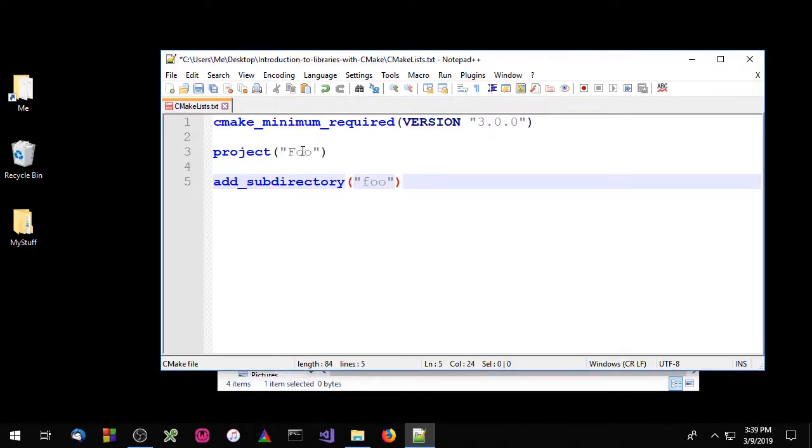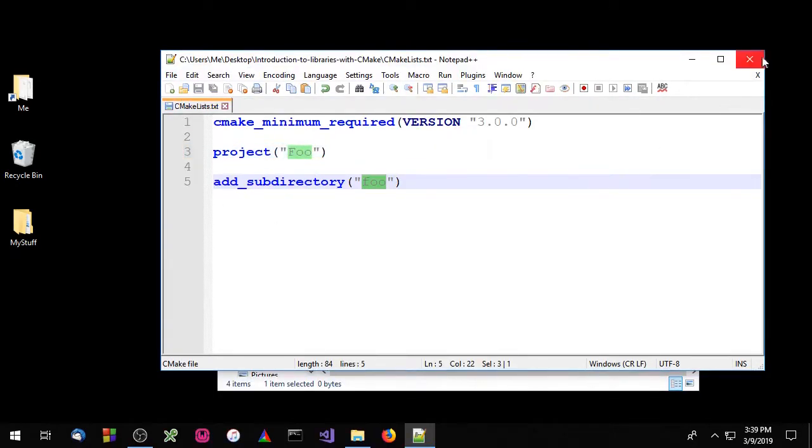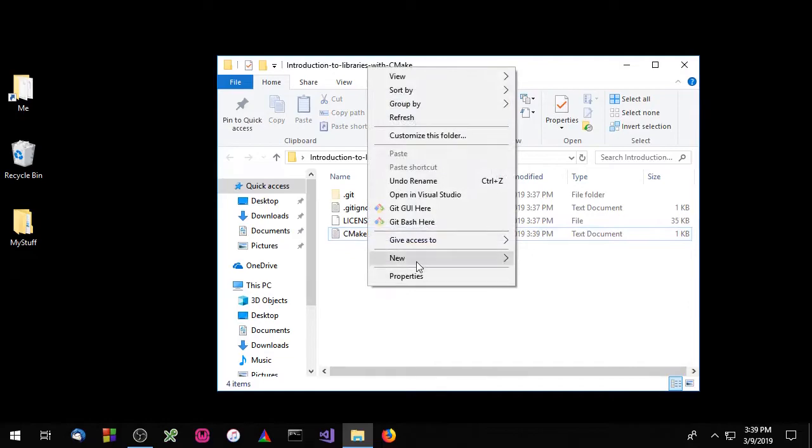So the add subdirectory command just tells CMake to go into subdirectory foo and execute the cmakelist.txt file in that directory. So let's save this. And now let's create directory foo.